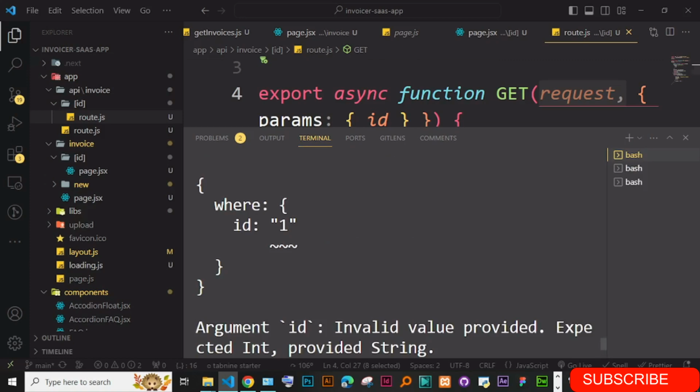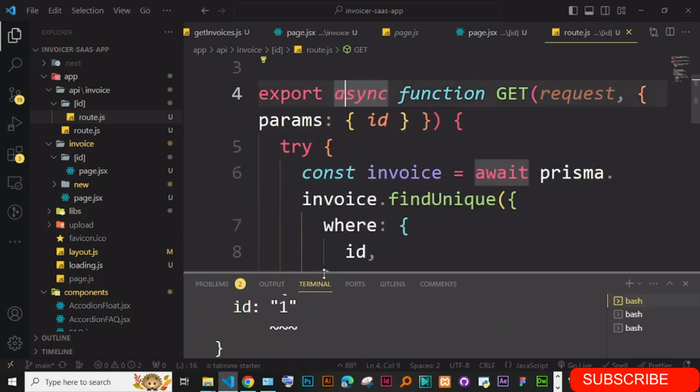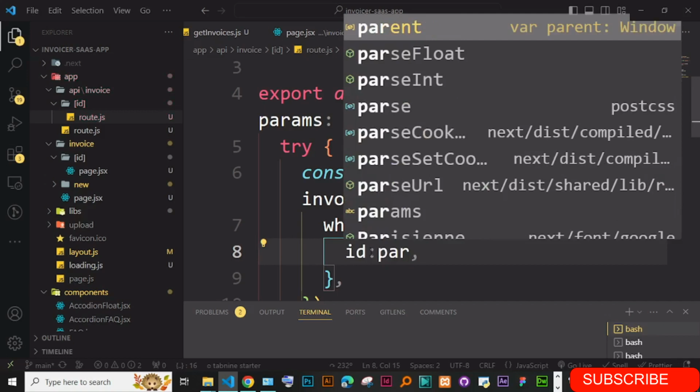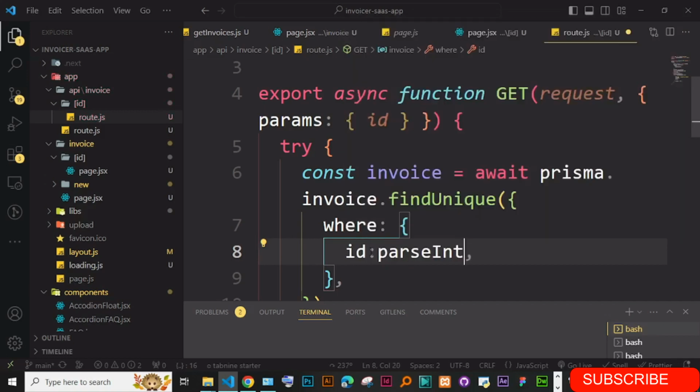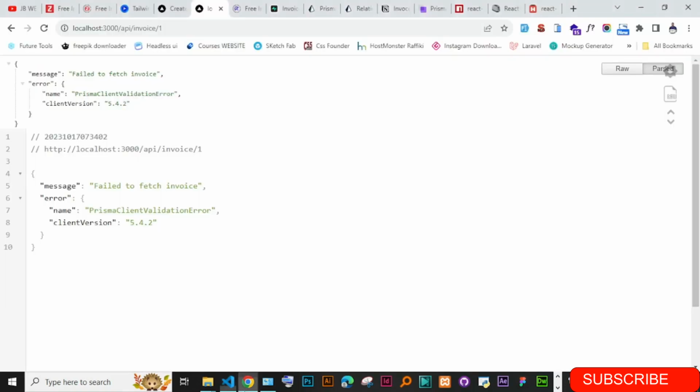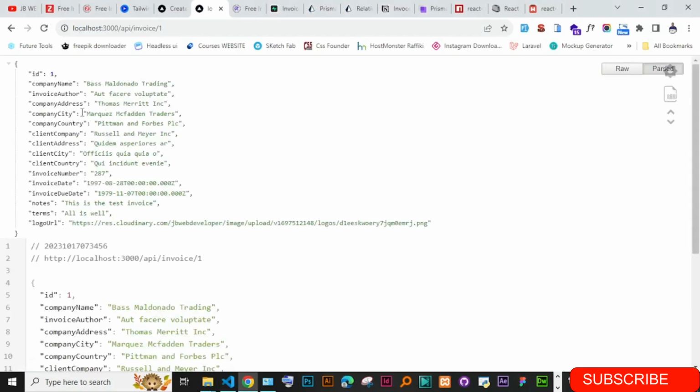expected int. Okay, so that one could be easy, where ID is equal to, so let's just say pass back, we could just say pass int, and we pass in the ID, and let's just see again. Now refresh. Okay, so we are getting it, and that is good.